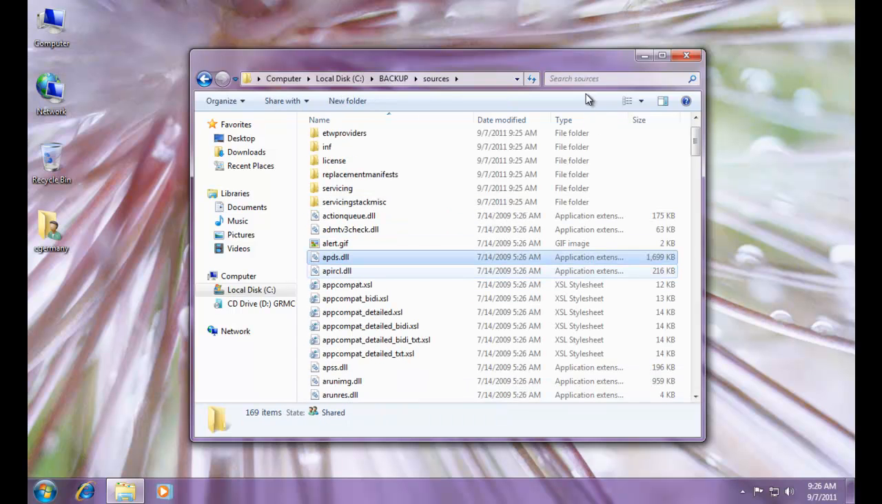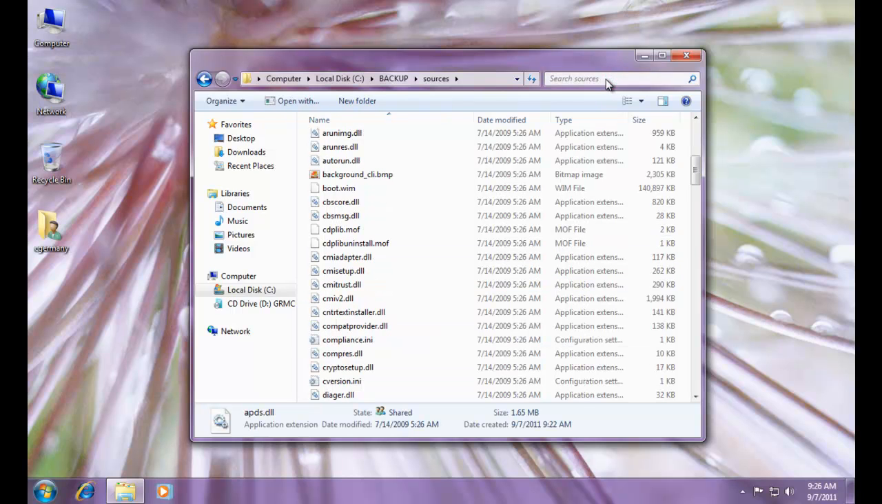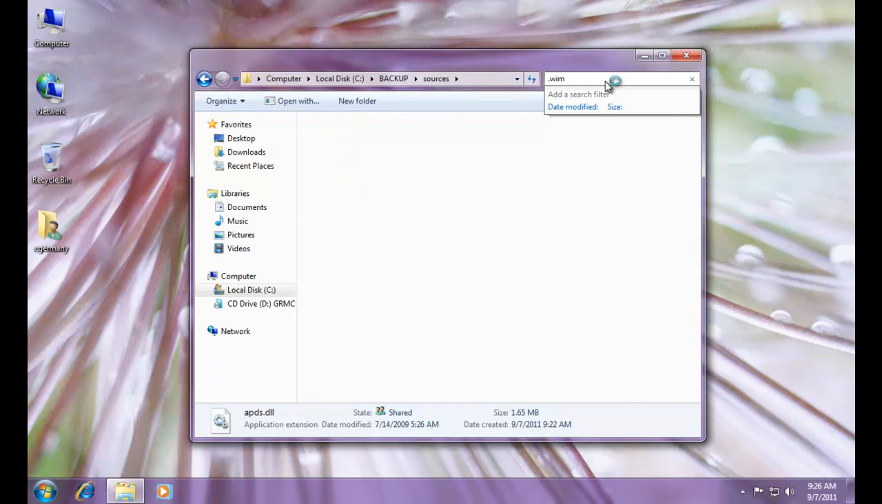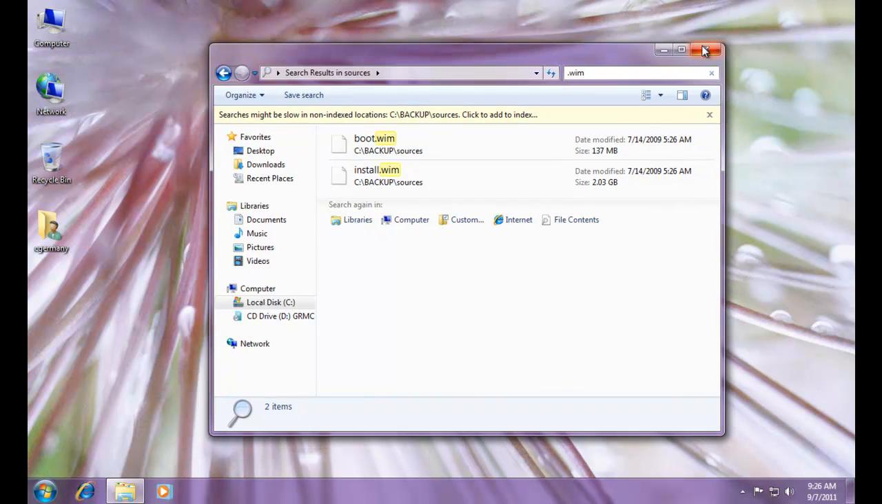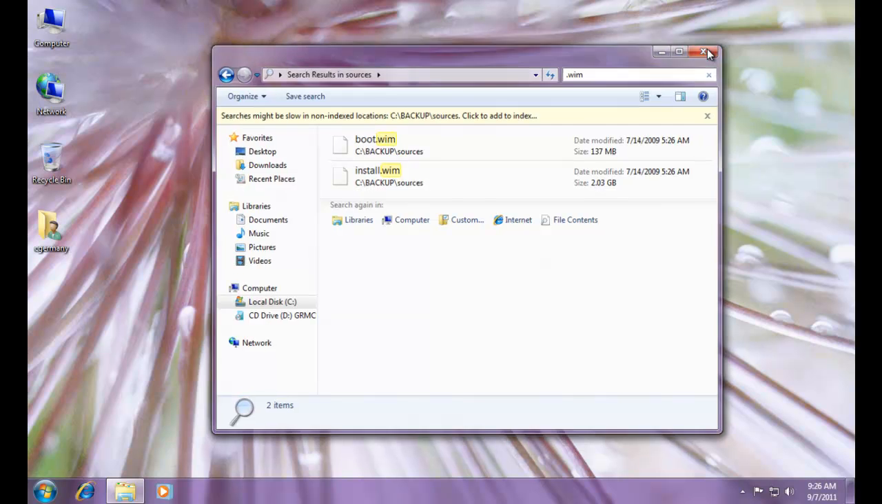What I'm interested in is the .wim files, the Windows image files. Let me throw that in as a filter. In this case, we're not interested in the boot Windows image file, but we want the install Windows image file in the sources folder. It's about 2 gig. Again, remember, this needs to be copied to your hard drive and made writable. So you couldn't just pull that right off your Windows 7 DVD because it would be read-only. You wouldn't be able to modify permissions on it. And with that set, we're all ready to make images.